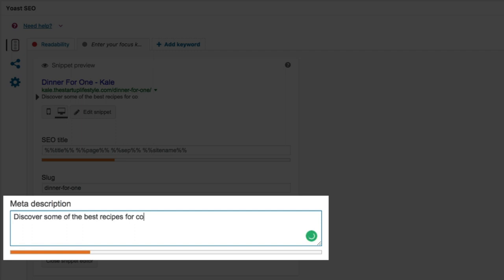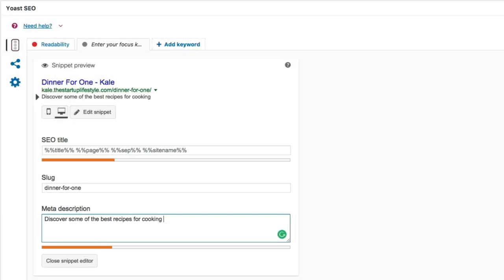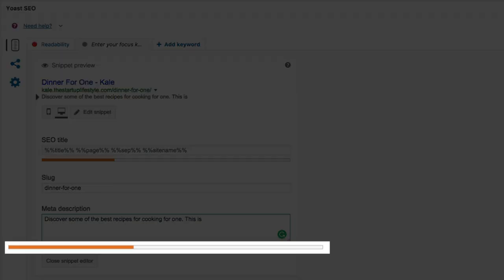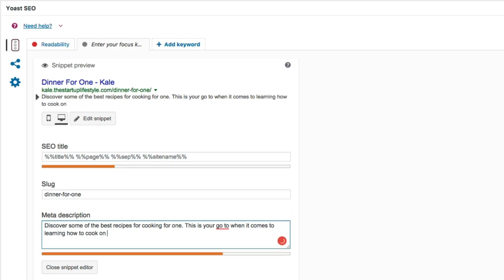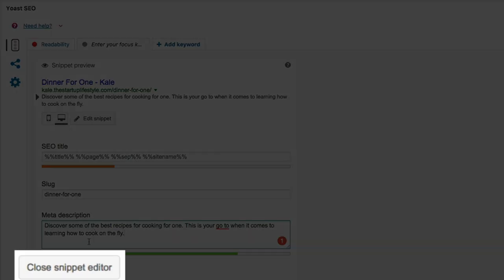So within the meta description box, start by typing a preview of the post, and you'll want to be sure to use keywords and make it enticing to help improve your click-through rate. Now, you'll probably notice the orange line moving below your text as you type. This feature helps you stay within the character limit set forth by Google, and it lets you know you should stop adding content to the snippet whenever it turns green. And there we go. Now, once we have our snippet, click the Close Snippet Editor button.